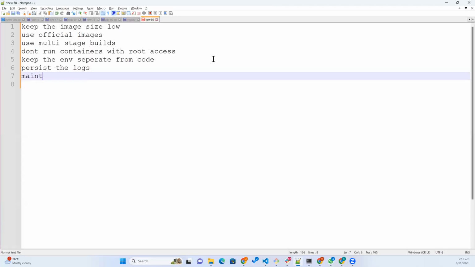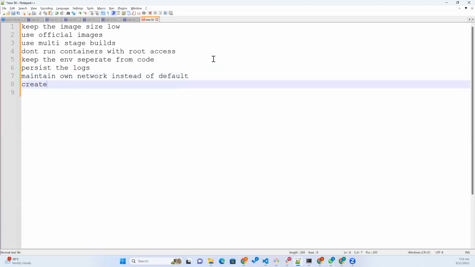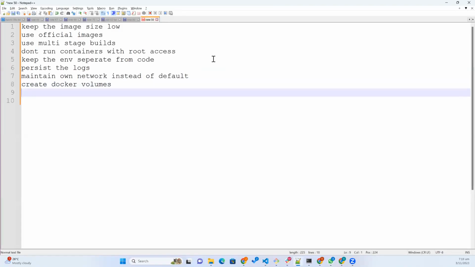Maintain your own network instead of the default. Create Docker volumes. Okay, so these are the best practices. And the final thing I wanted to tell you today here is optimize layers.